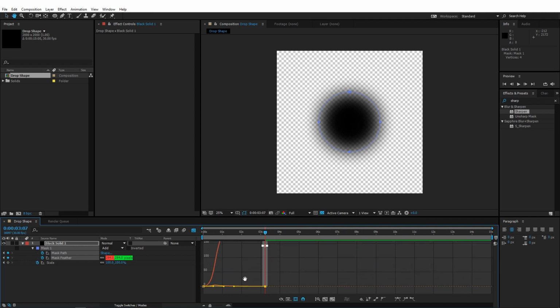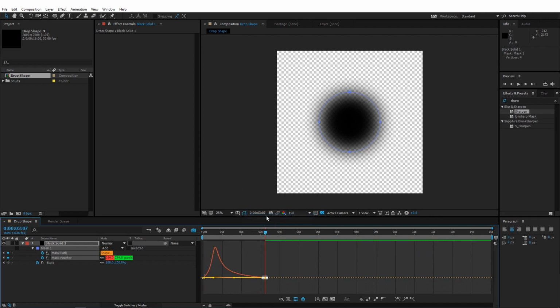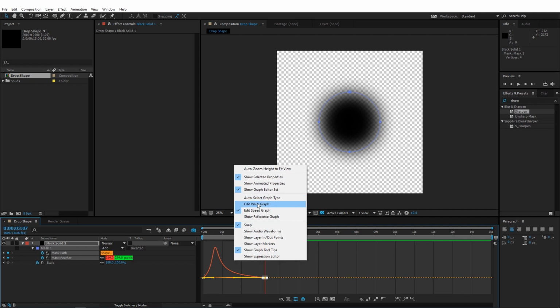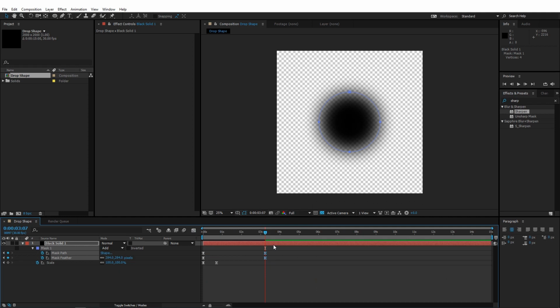By the way, this is a value graph. If you want, you can even edit the speed graph. It basically does the same thing, so I prefer to use the value graph whenever it's available. So that's just a tip that you might want to keep in mind.